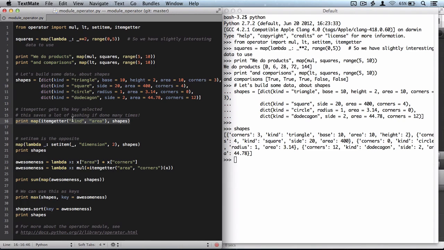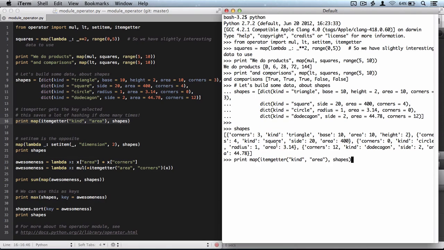So let me try this again. Here we're giving two arguments to itemgetter, kind and area, and we're constructing a function. The output of this will be a function that just takes x and returns x['kind'] and x['area']. So it goes and gets the keys in x, kind and area. So let's apply this to shapes. And we'll see that we just got the kind and the area each time for every object there.